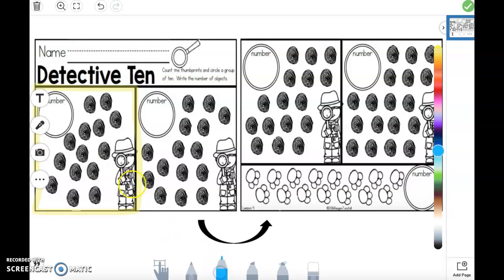you are going to find 10 dots. 1, 2, 3, 4, 5, 6, 7, 8, 9, 10. And then you can make it smaller, and I want you to circle those 10 that you found. So that is your group of 10.